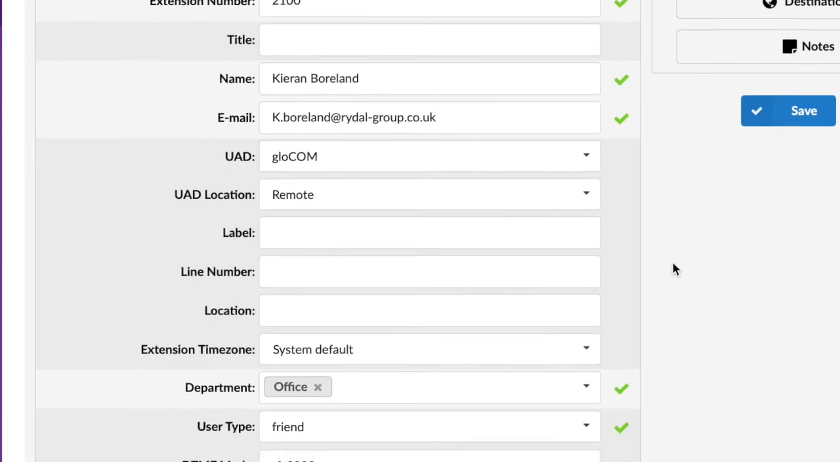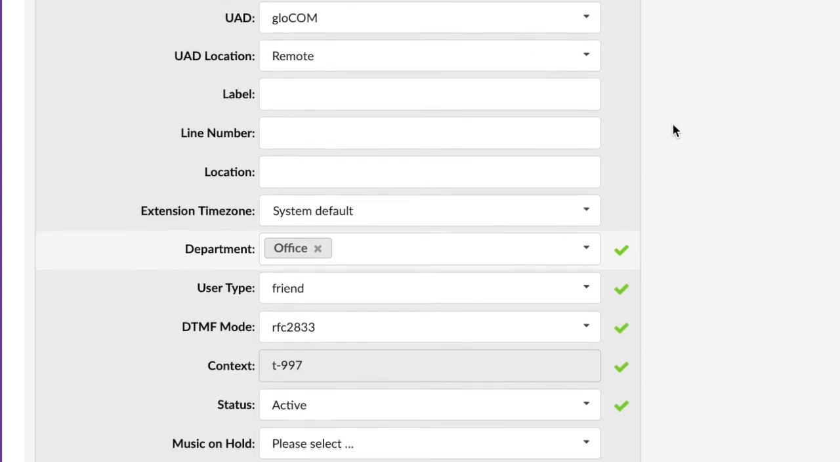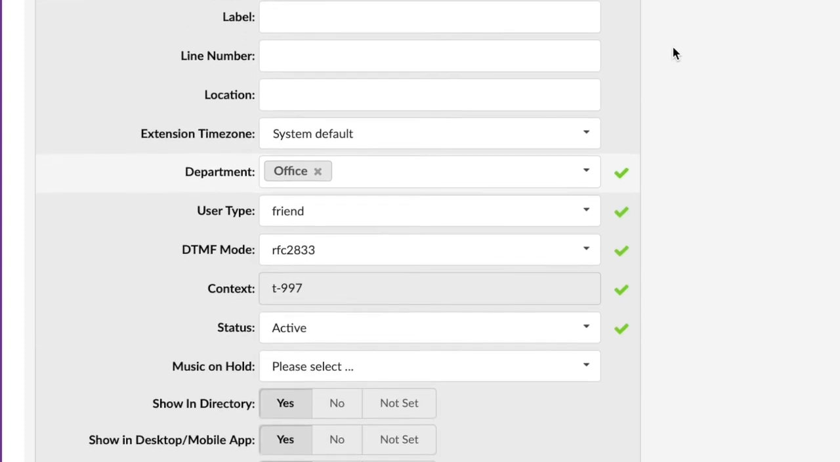For location, we can enter where the device will be, for example the second floor Office 2. We can also set a time zone for the user. We have user type, which gives certain features. Friends can make and receive calls, peers can only receive calls, while a user can only make calls.